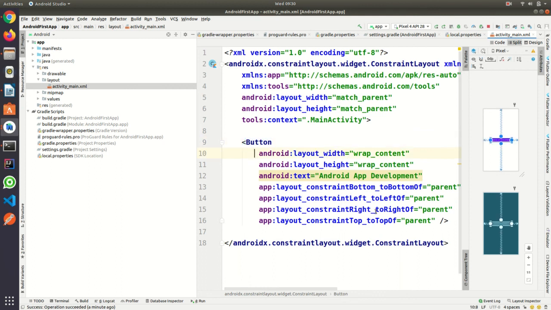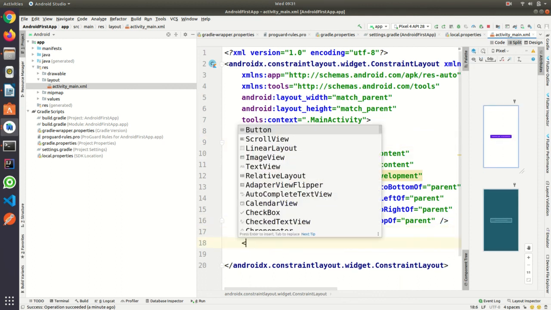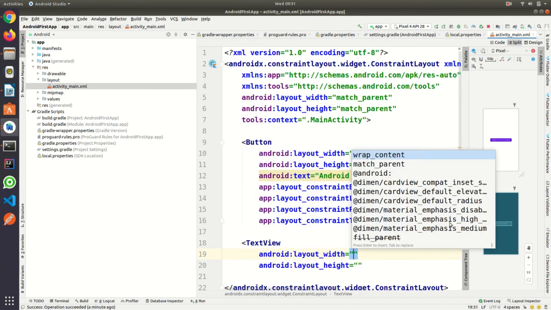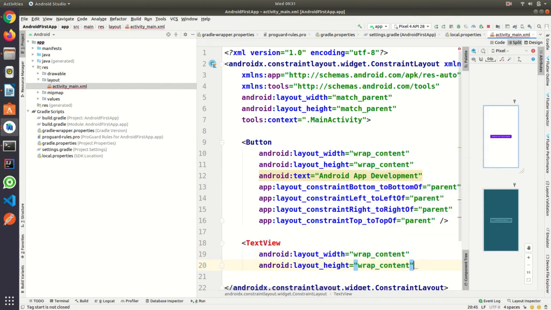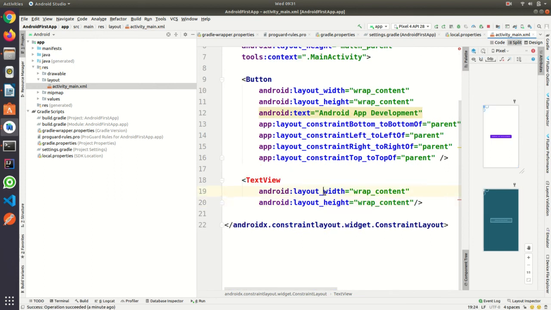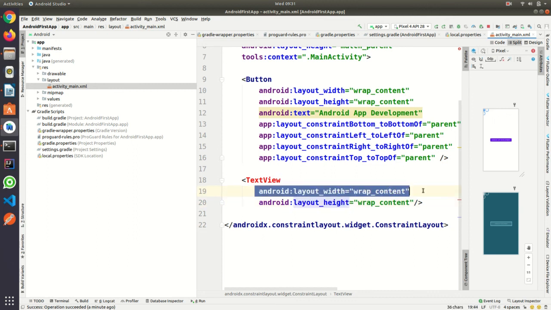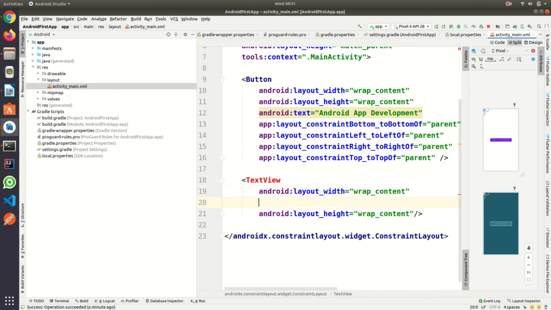Suppose let me add one view here. I am going to add a TextView. Two things are a must in a TextView or any kind of view: first, width, and second, height. Other things are not mandatory, but as per your requirement you can add them, but these two things should be there, otherwise it's useless. It won't work. Suppose I delete this, it is not going to work.